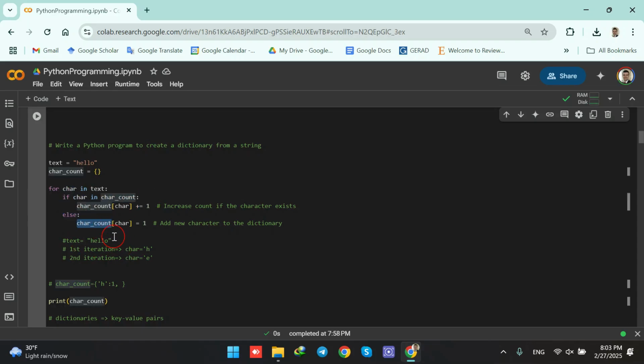Here we are creating a key with that character, which is e, in the char count dictionary and assigning its value to be 1. So it will be something like this. Now we updated our dictionary.